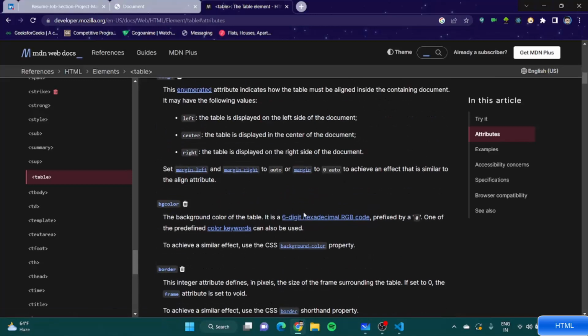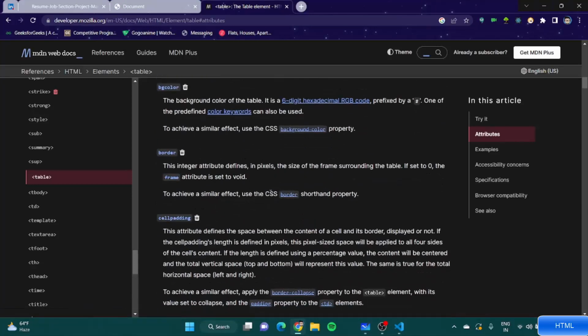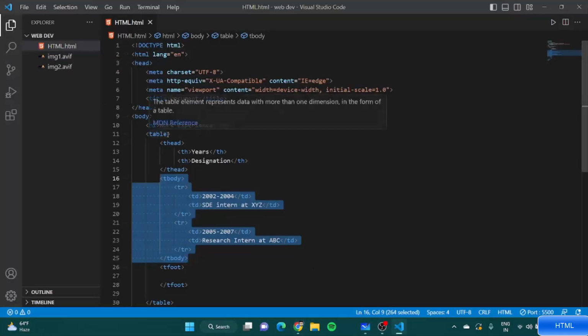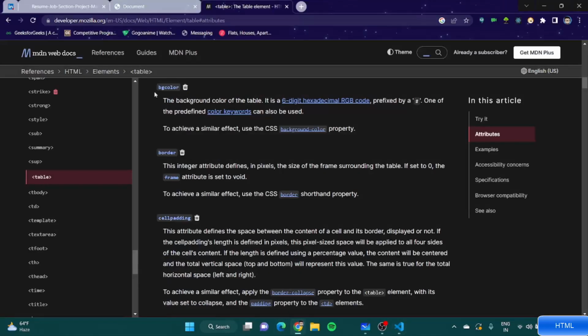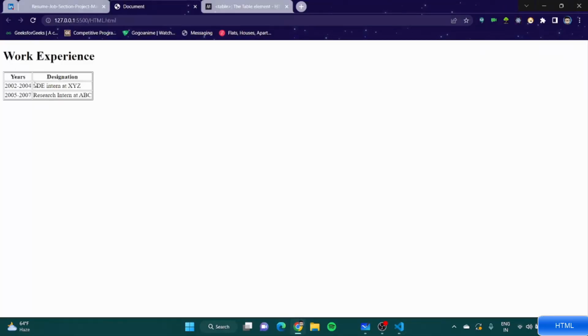For borders, there is CSS border, but since we have not learned CSS, we'll try to have a border here. So we'll go to table, write border, and write 1. Let's see the website now. See, we got a border here, right? A nineties look type of border, which was used before. So I guess that was all for the table part.